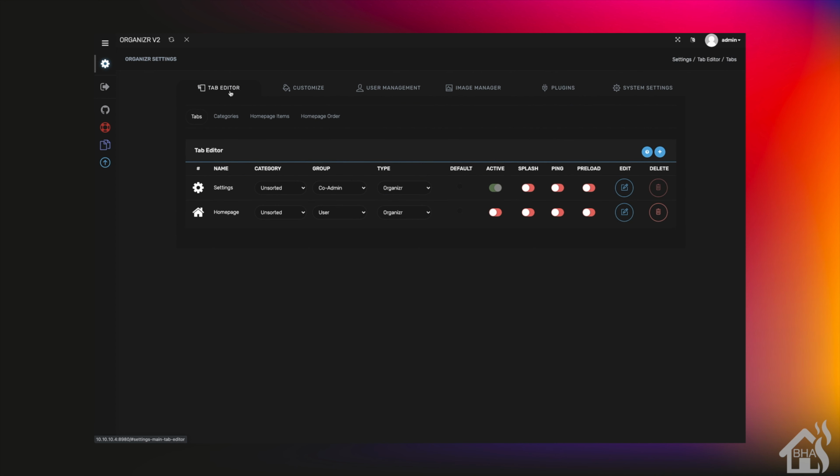All right, so let's move over to the tab editor. This is where we will create the tabs over there on the side. Currently, there's really only two set up, settings and then homepage. And homepage is not currently visible. We're not using it yet.